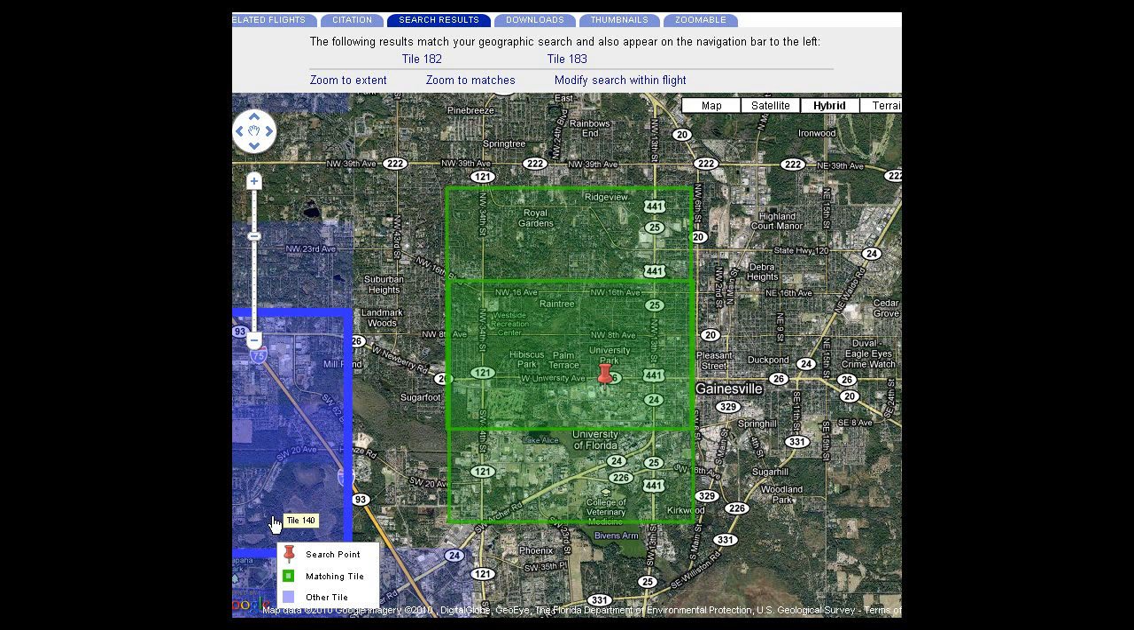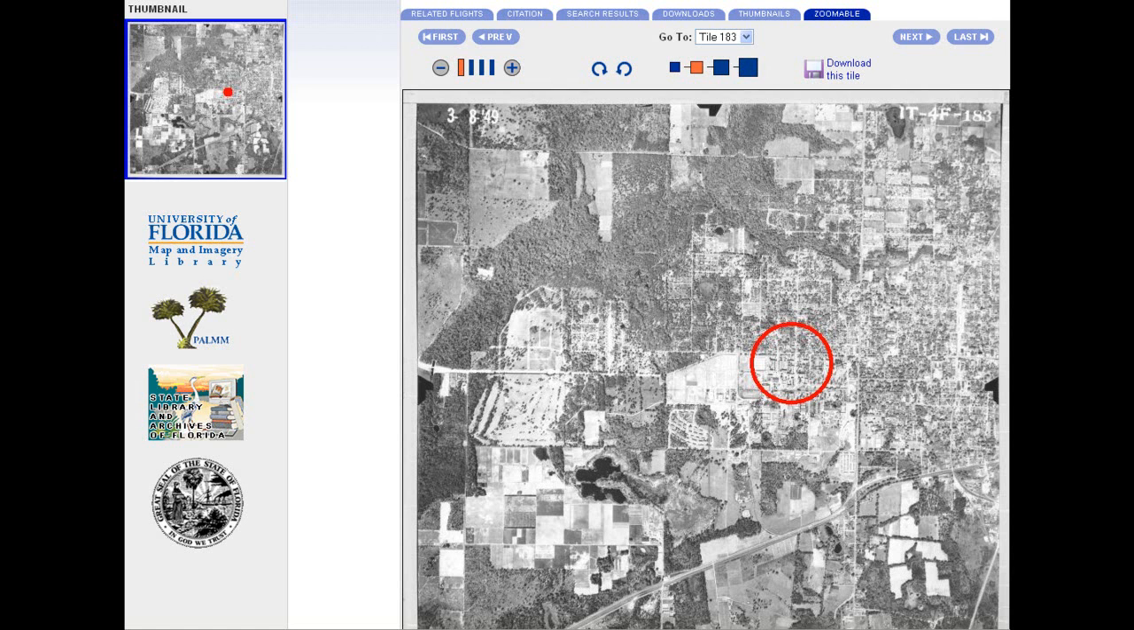The blue tiles to the left are just other tiles, other photographs that were taken in the course of that flight, which may or may not be of interest to you. In our case, we're interested in the stadium, so one of these two green tiles is what we'll want to examine. So, simply make sure one of them is bold and left click to access the aerial photograph. This is the aerial photograph taken in 1949, which shows Gainesville, and we can see here the city outline of Gainesville. Now this red circle in the centre shows us the approximate location of the Ben Hill Griffin Stadium.